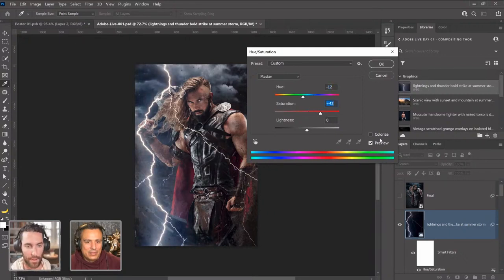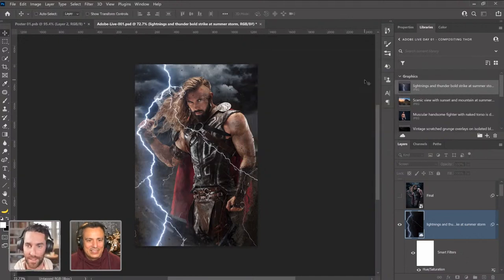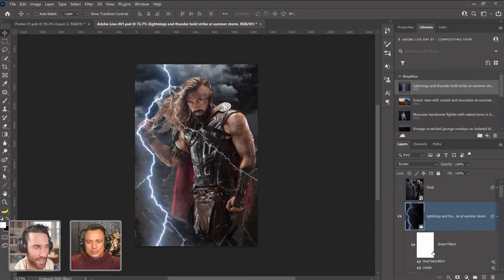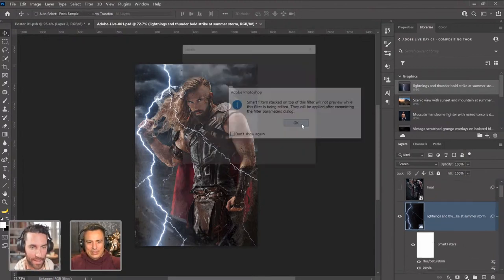It creates a lot of depth too, just having that strike going right across the front of his vest, chest plate. I don't know, whatever you call that, his suit. Yeah, Zeus suit. That's looking really, really good.